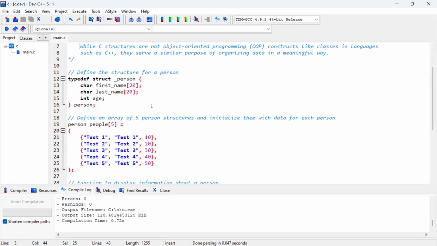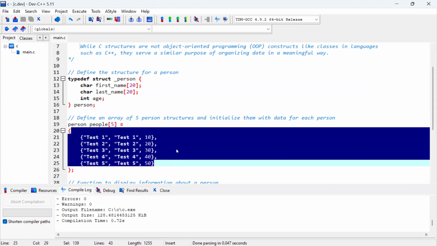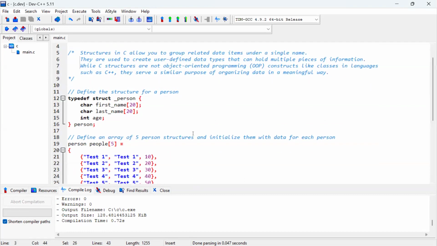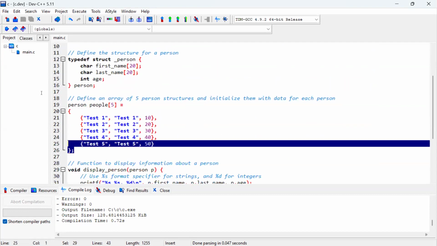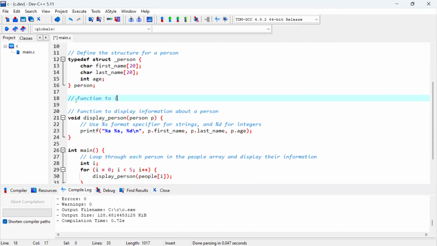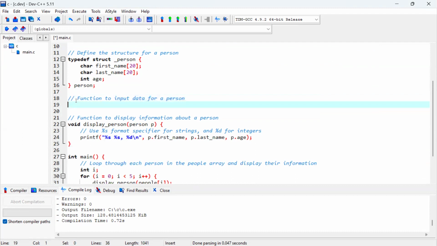So in the previous video, we've actually initialized the structure using pre-written data. But in this video, we will convert this part into a function that actually initializes or grabs the information from the user. So let's get rid of it. And I'm going to change my comment into function to import data for a person. It's going to be a void again, import person.